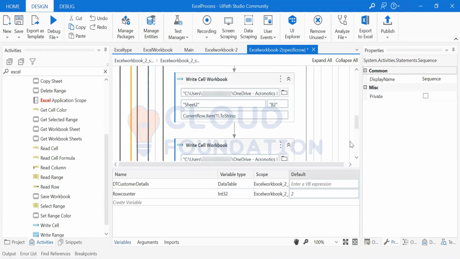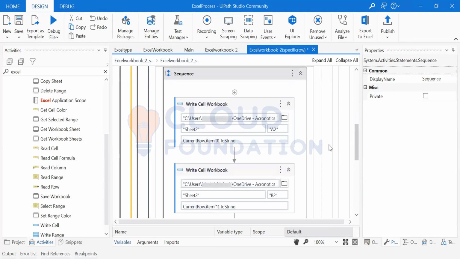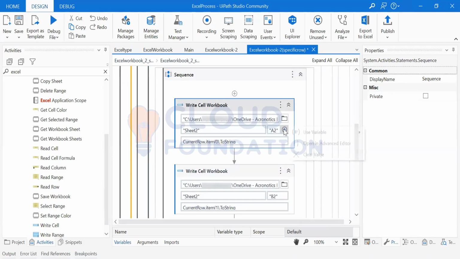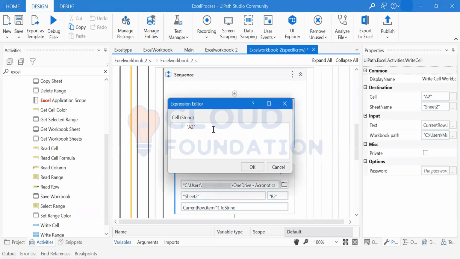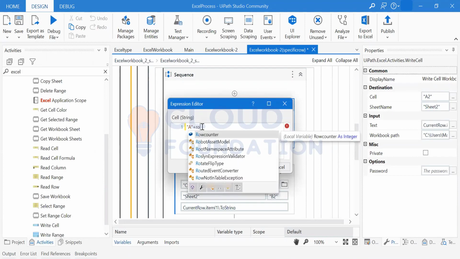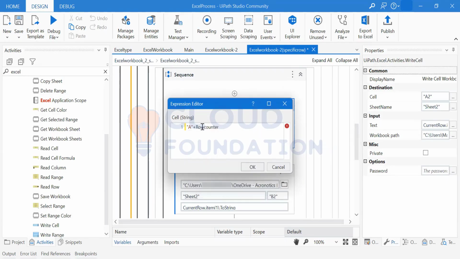Now here I started with row counter 2. I will go and click on this, open advanced editor. I'll remove the 2. I'll put A plus row counter we created now. Row counter dot toString. Why am I putting that into toString?